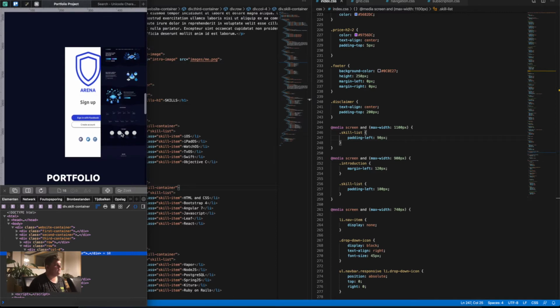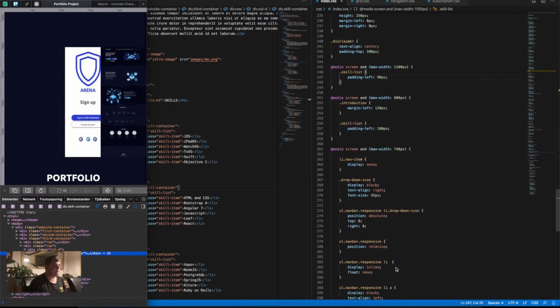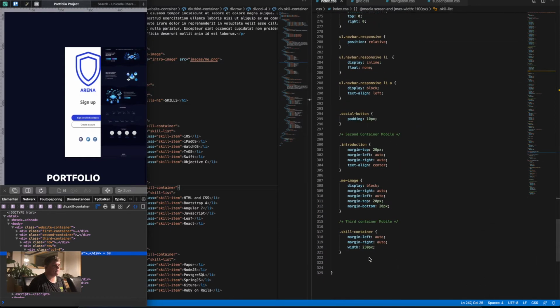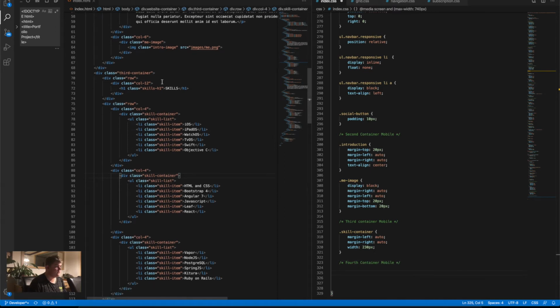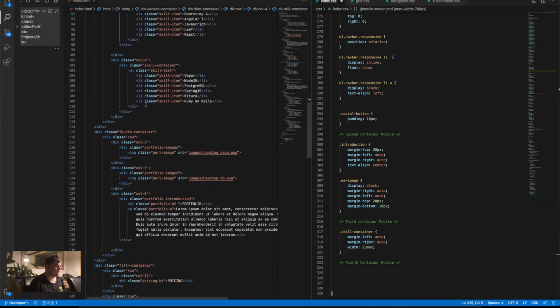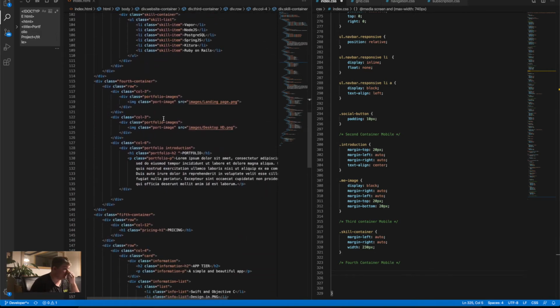So now we're gonna go to our fourth container. I'm gonna add that here as well. I'm gonna create a comment: fourth container, mobile. So the fourth container, that's the third, we did that one, and the fourth container are the portfolio images. So that's the col-3 and the col-6.